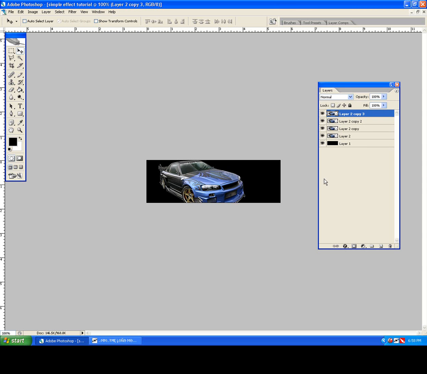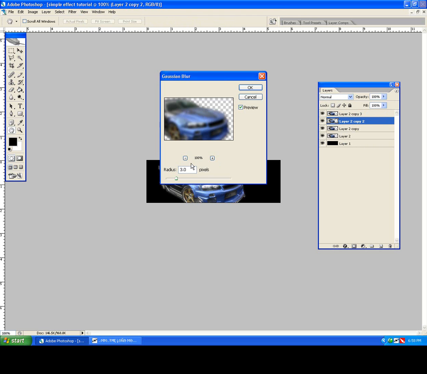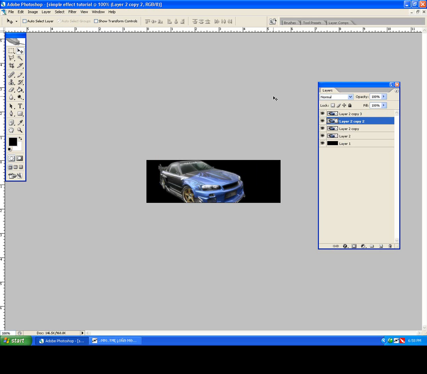Now you should be on the top layer, and from here go Filter, Sharpen, Sharpen. What it does is sharpen all the details of the car. Now set that layer to Light. Next, on the next layer, go Filter, Blur, Gaussian Blur, set that to 2. And you can already notice the effect starting to take place. Let's set this also to Light.